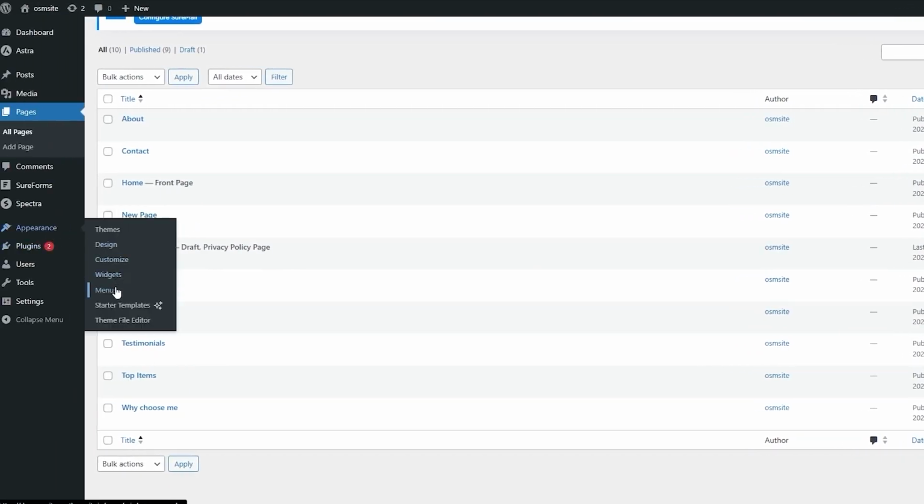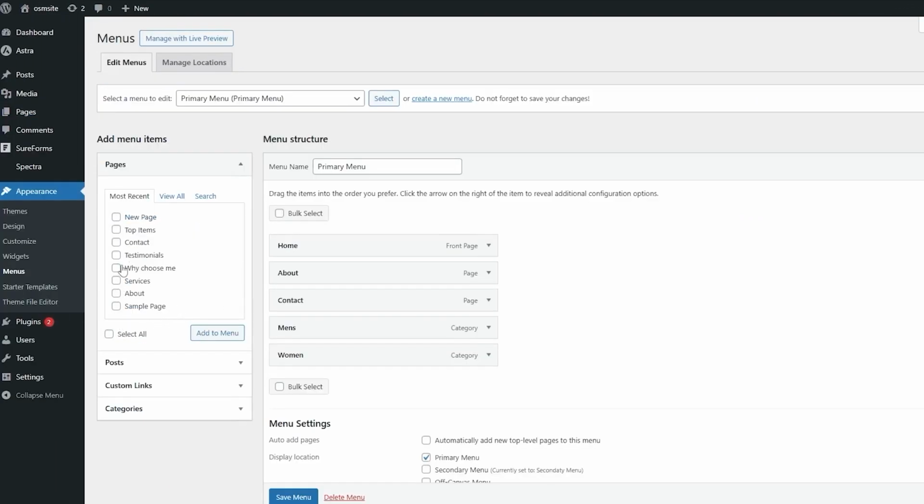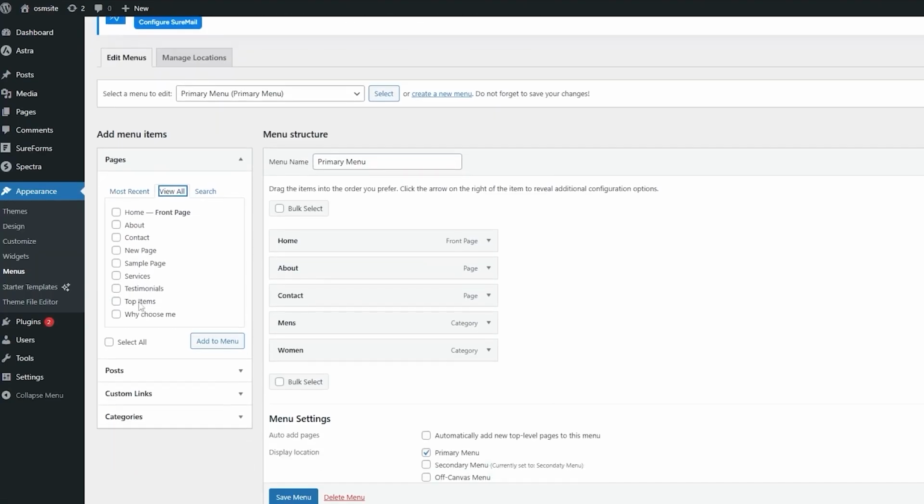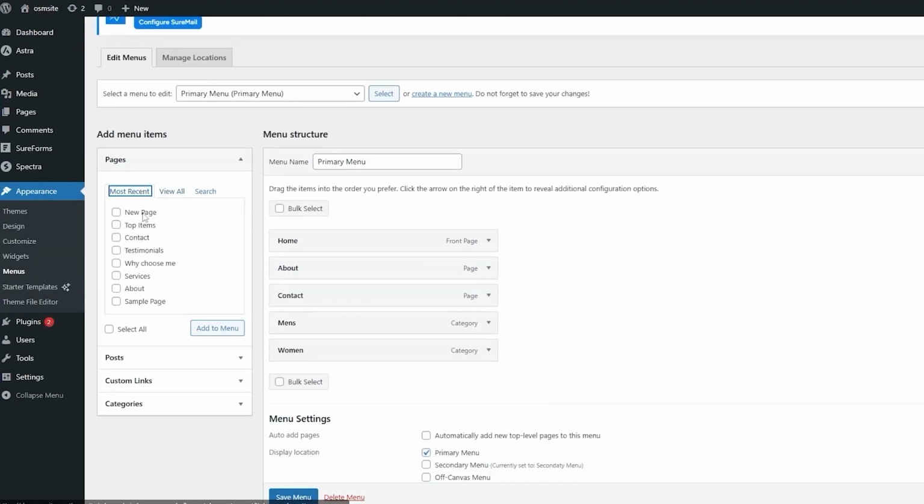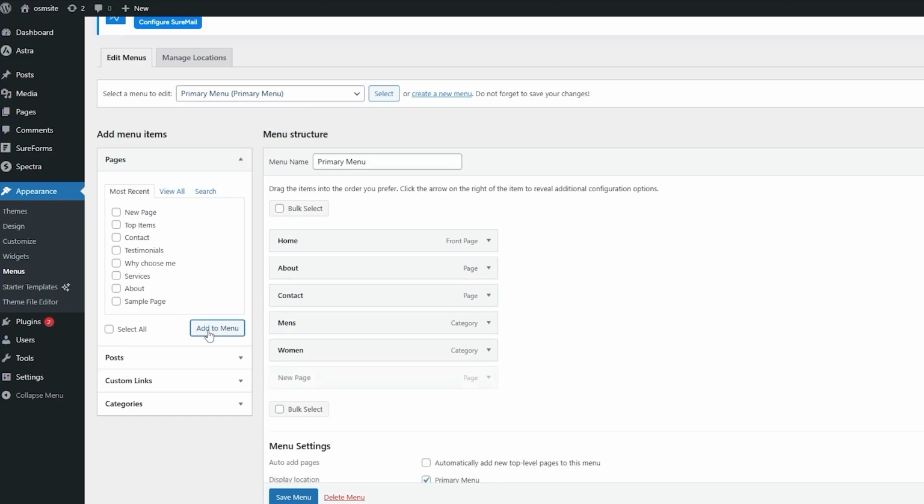So let's go back to appearance, go into menus, and here you can see in view all, we have the page right here. This is the most recent one. You can see at the top we have the new page option. We just simply select that page, click on menu, make sure you select the primary menu or whatever type of menu you want, and then click on add to menu, and that page will be added. You can also move these up and down as well. You can go ahead and arrange them in an order that you like.